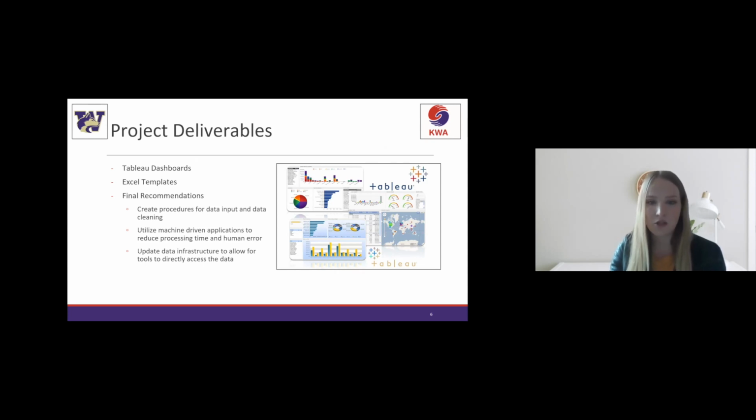Our next recommendation is to utilize machine-driven applications to reduce processing time and any human error. These problems can be reduced by changing the format of different fields within ClearCare and having alerts to bring attention to admin. For example, setting the expiration date of all certifications as a required field to save and move on in the data entry screen.